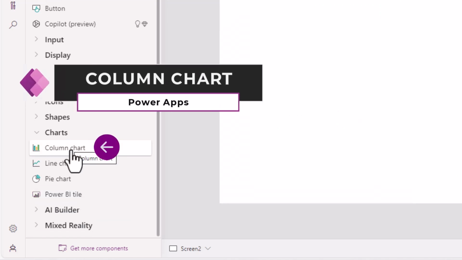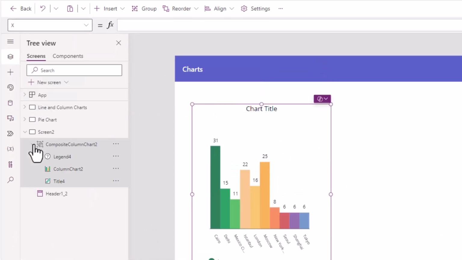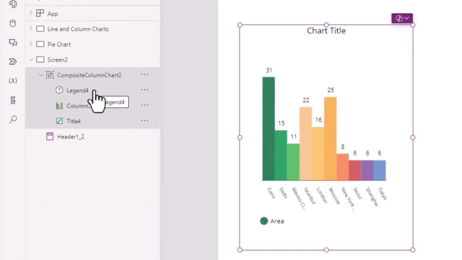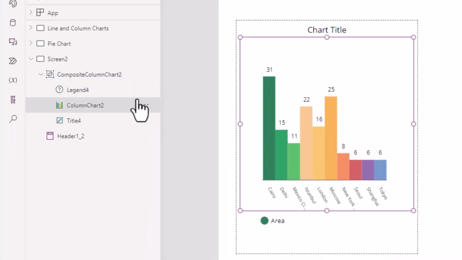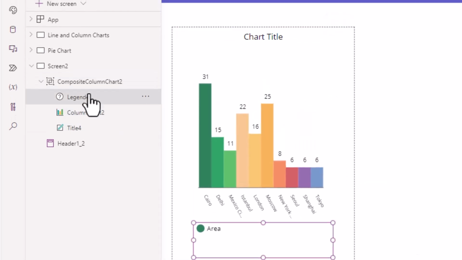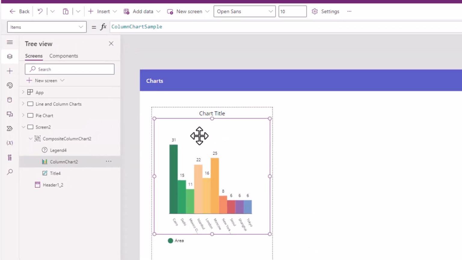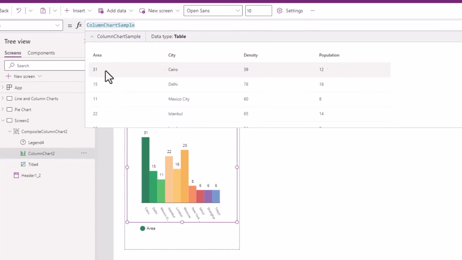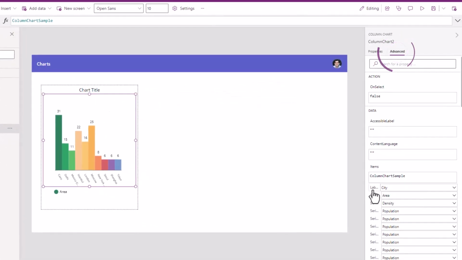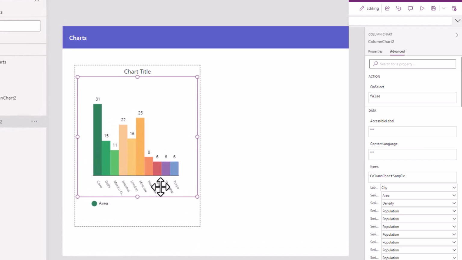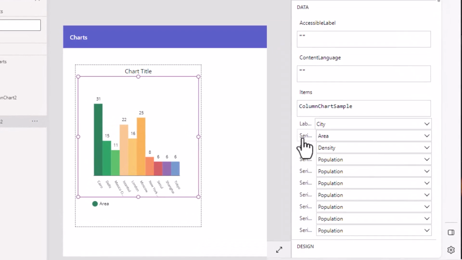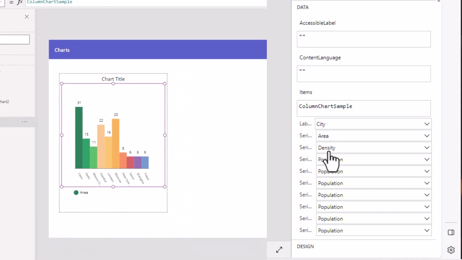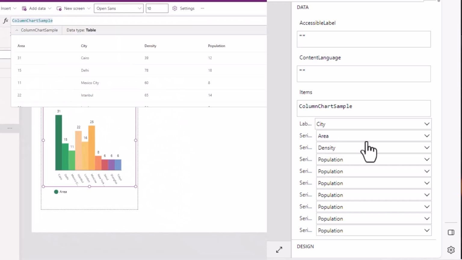So let's start with the column chart control. This control is a composite control that comprises of the column chart, a title area, and the legend. The items property for the column chart is sample data that is provided for us. Here, the label is city, so it lists out all the cities. In the series, it has area, density, and population. This is based upon the schema of the table that is being provided to this control.